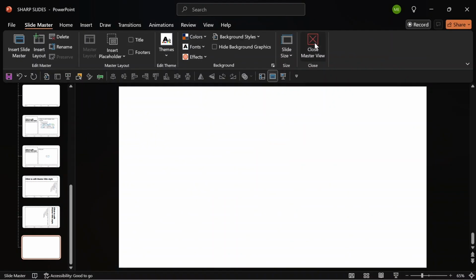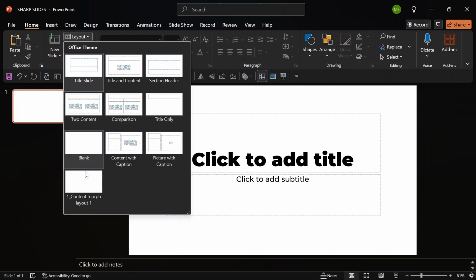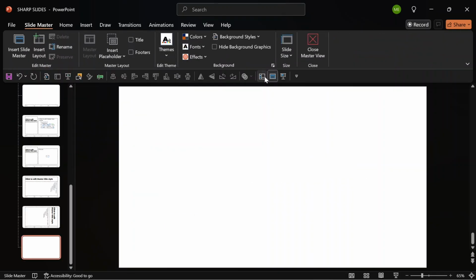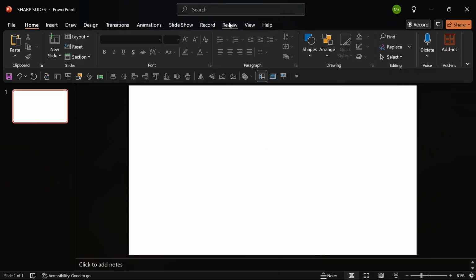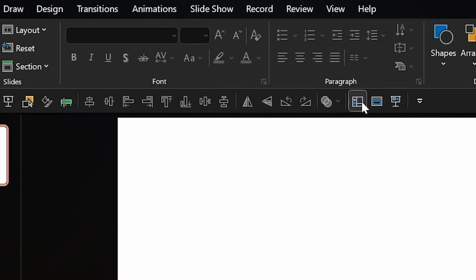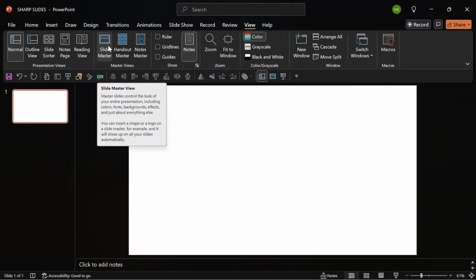I'll switch to normal view briefly and insert the layout we created so you can see how everything begins to come together. At first, it will be empty, but we'll refine it to look professional. Now let's return to Slide Master View. Notice how I easily switch between Slide Master View and normal view. You can do the same.